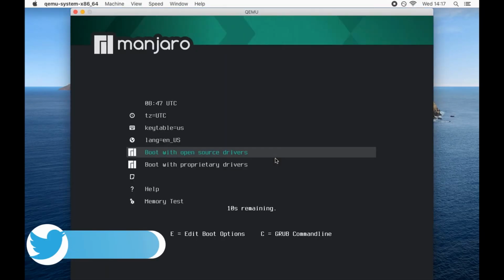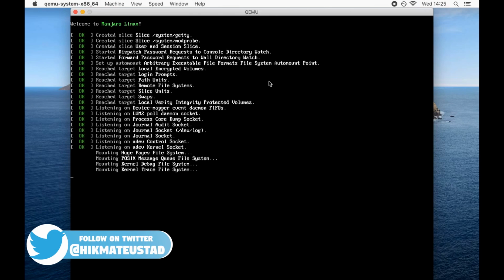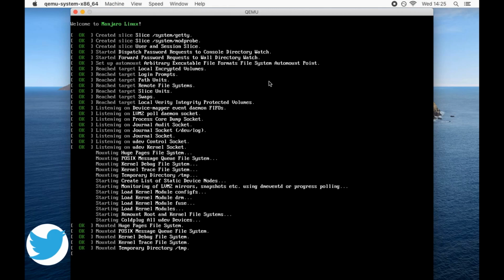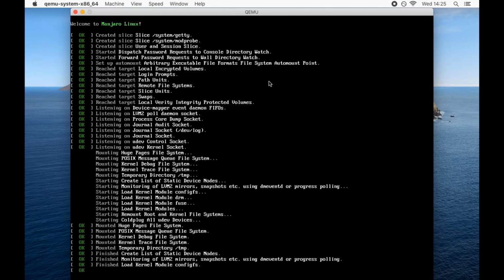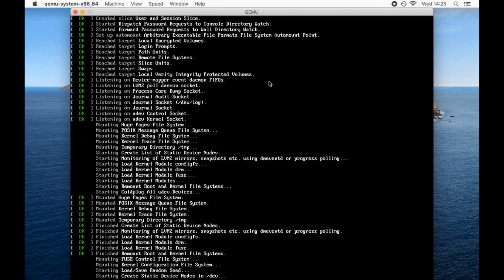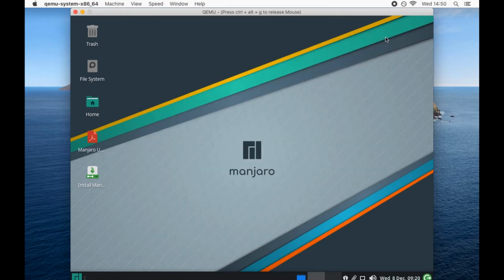So I'm going to boot with proprietary drivers. Liftoff. We have a liftoff. Okay. So again, get a cup of coffee or do something, because Manjaro booting time is going to take some time, because it arranges the package manager. And once we launch, we come to this screen, and I'm going to click on disable launch at start, and I'm going to double click, and we are going to start Manjaro installation.